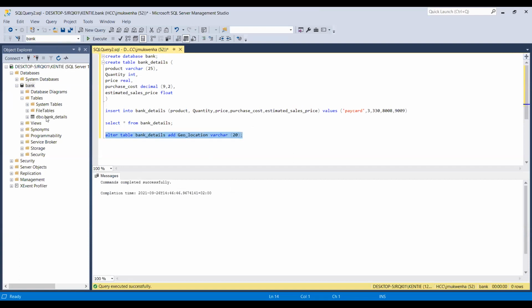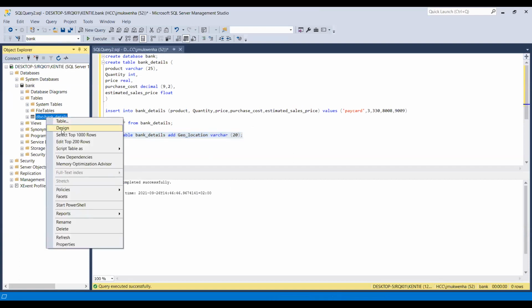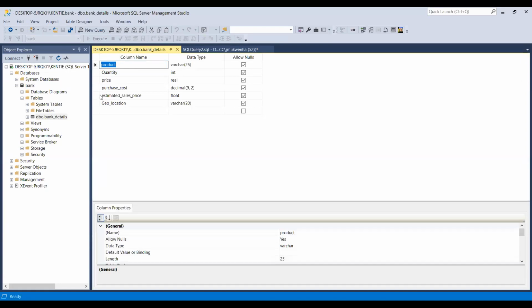All right, so now if I want to check the design, obviously the geolocation is now there. You can see it.